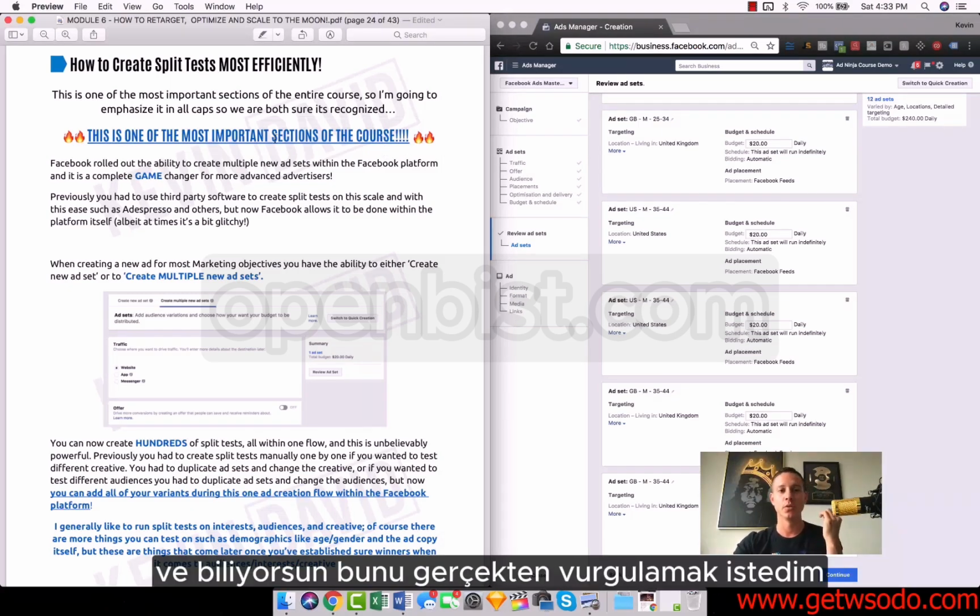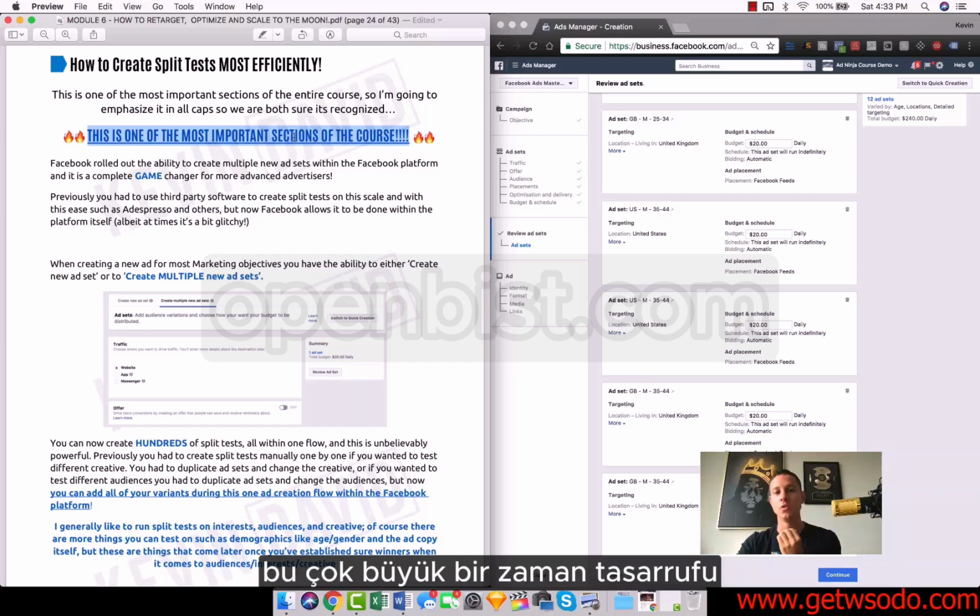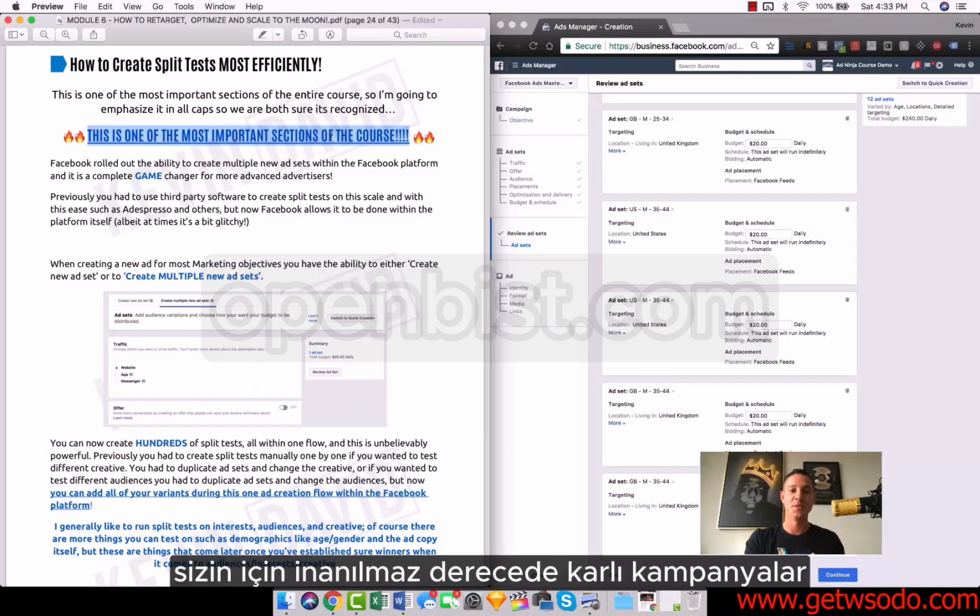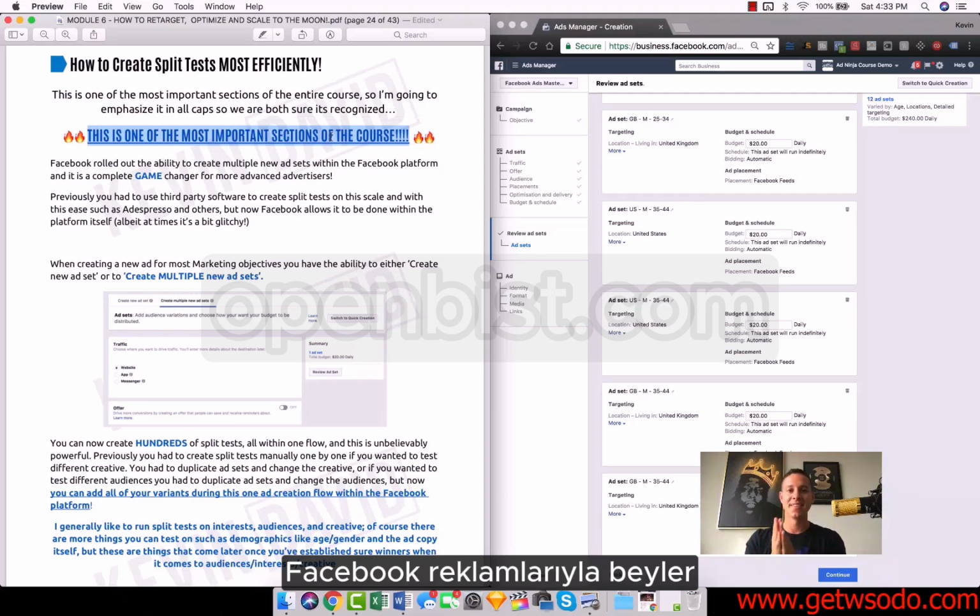And so I just wanted to really highlight that this is such a huge time saver. Using this in combination with rules is going to save you literally thousands and thousands of hours, and it's going to create unbelievably profitable campaigns for you with Facebook ads, guys.